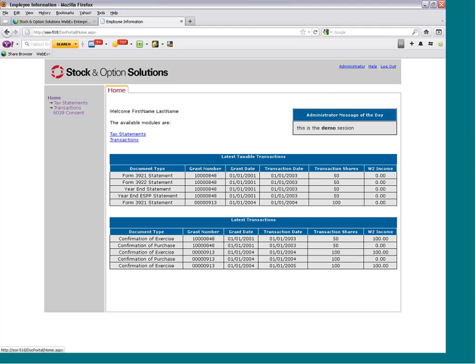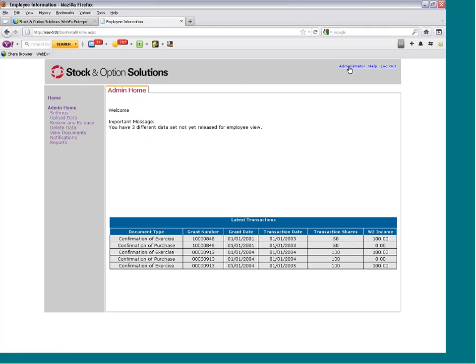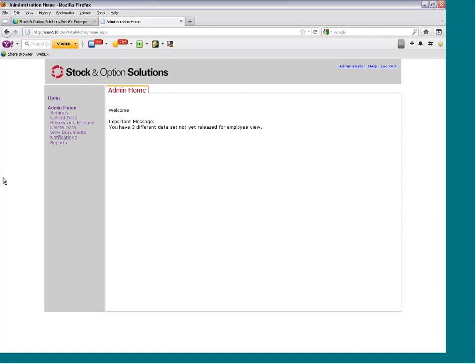What I can do now is go through just a few of the administrator features. You can see that once you click on, if you're an administrator, you would have the administrator link at the top, and it would take you to the home screen for the administrator, and it will tell you basically what you have to do if there's any outstanding items.